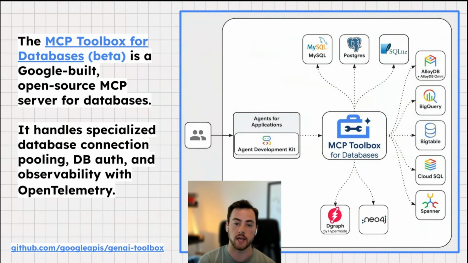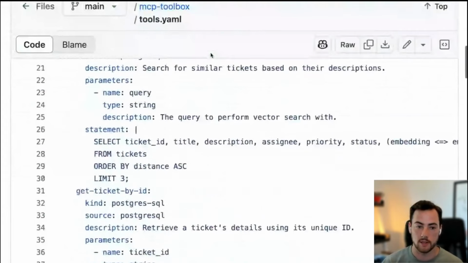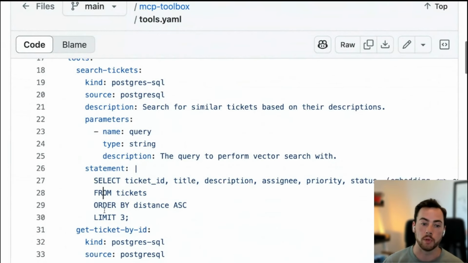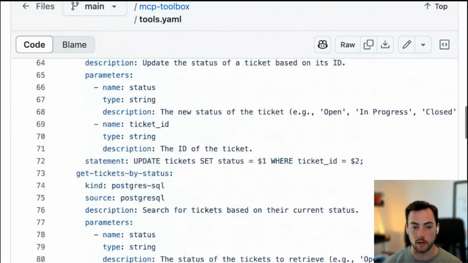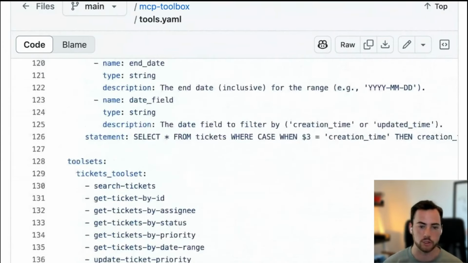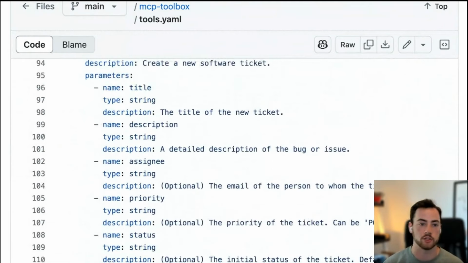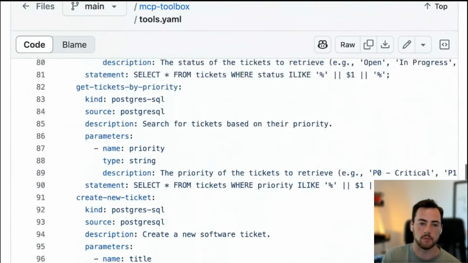And these are essentially SQL statements so that you can say, I want you to list the open issues in our bug database that are assigned to Megan or Jack. And we can do different tools. So we can search by priority, search by assignee, things like that.